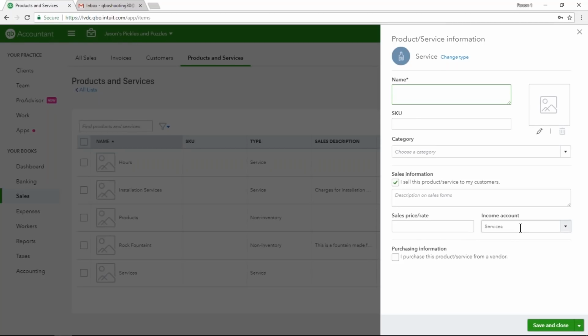And there's also the income account. This is the income account that QuickBooks Online uses to categorize any sales that you have, and then put it onto the products and then put it onto the profit and loss statement. So if we have $1,000 worth of sales for this particular product that we're setting up, it would put that $1,000 into the services income account on our profit and loss statement.